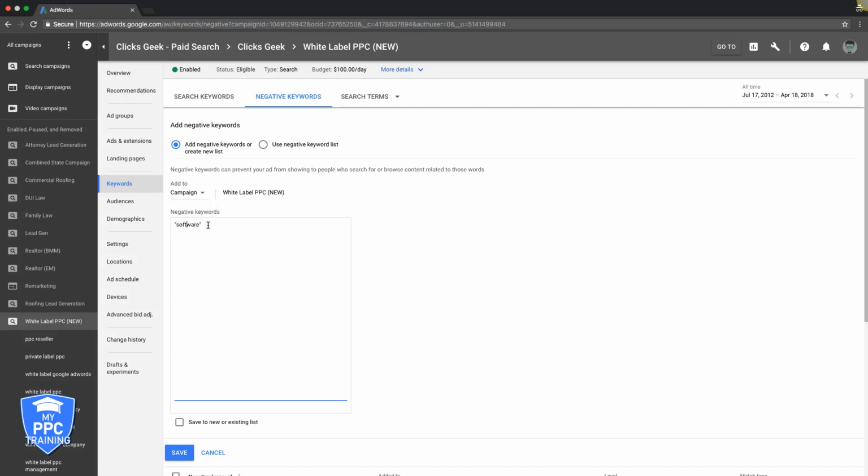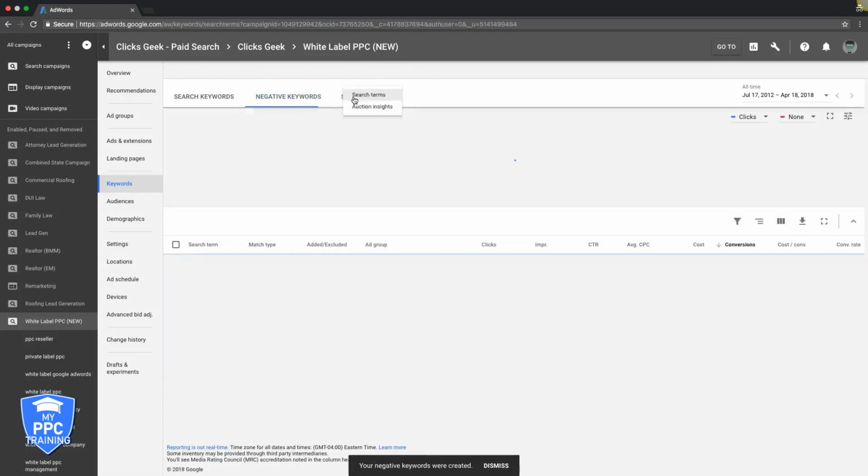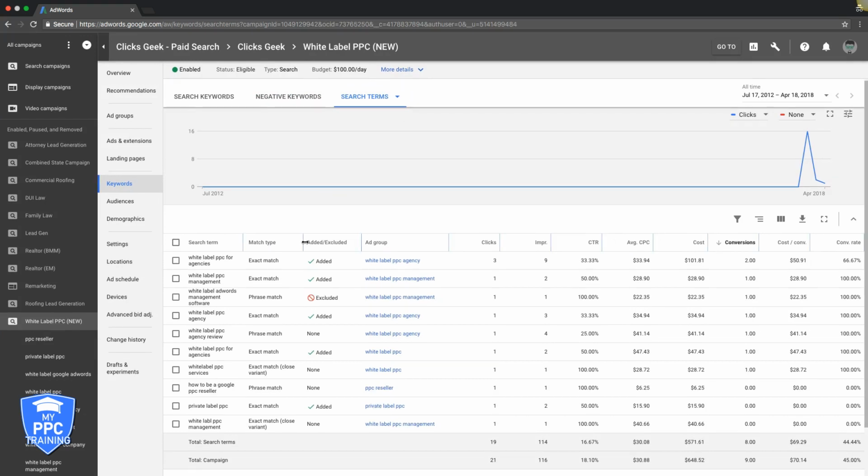So by adding this as phrase match, we're telling Google, I don't want our ad to be triggered with any search query in Google that has the word software in it. Then you hit save, and that's how you add the negative keyword to that. That's how you add the root negative keyword, I should say.